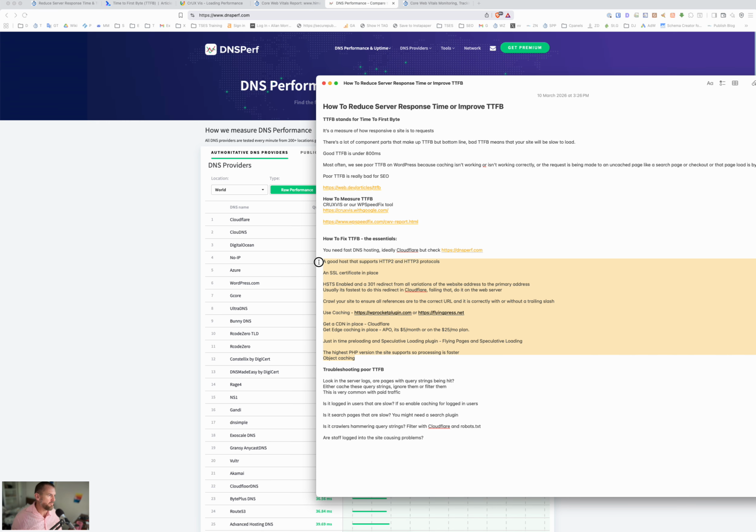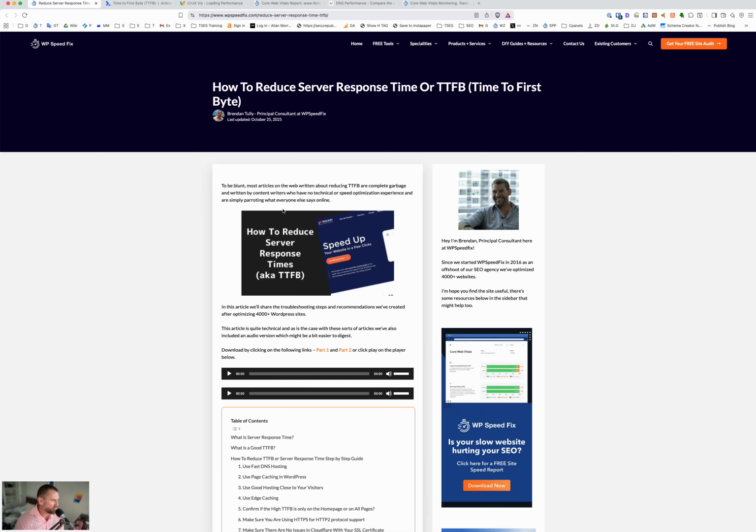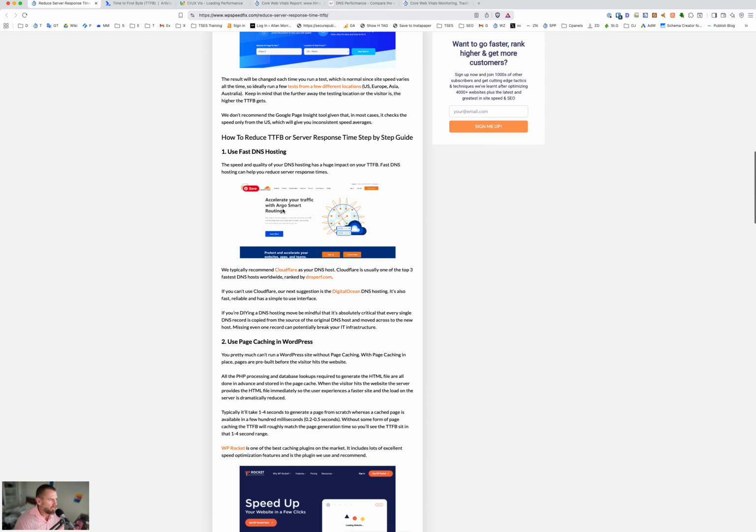So that's kind of the baseline. If you don't have those in place, you need to get them. Those are kind of like the prerequisites for good time to first byte. Let's talk about troubleshooting time to first byte. And the article we have on our website is really focused on troubleshooting that.